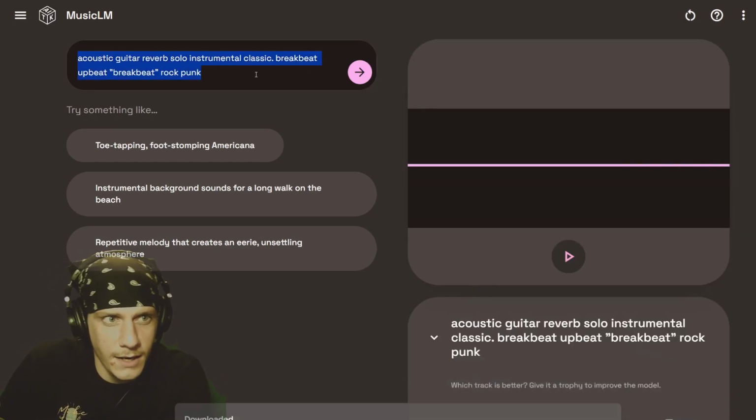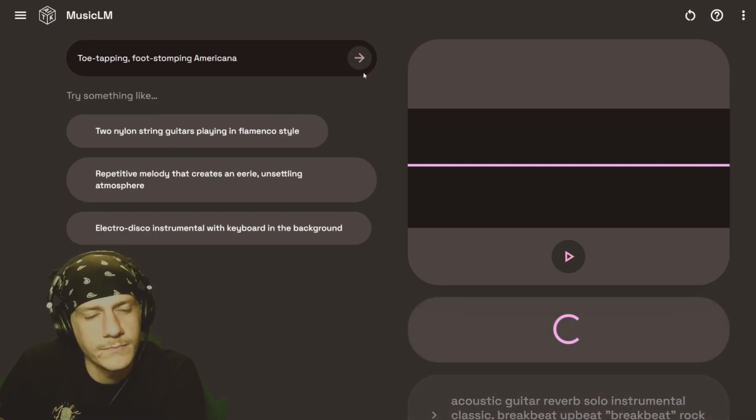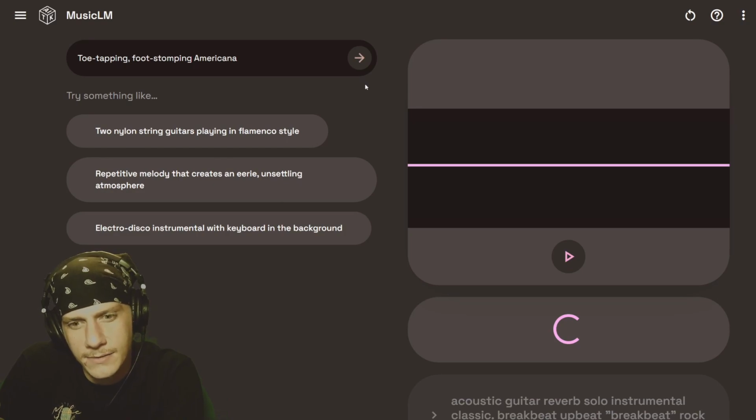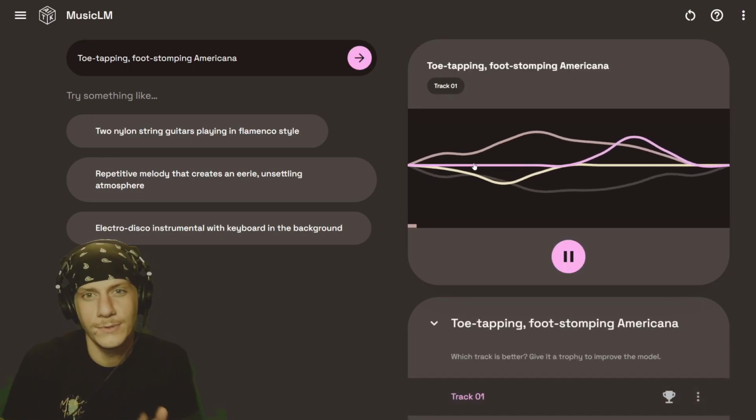All right. This suggestion here, toe tapping, that sounds fun. Let's try that. Foot stomping Americana. Let us see. I'm excited, guys. Here we go.